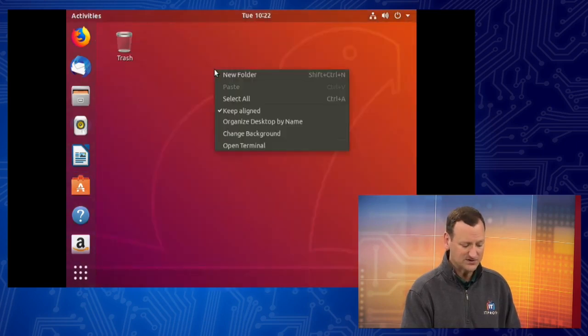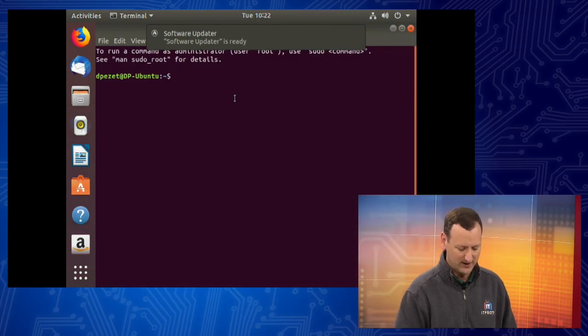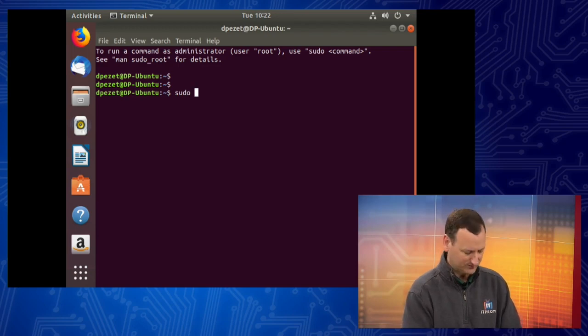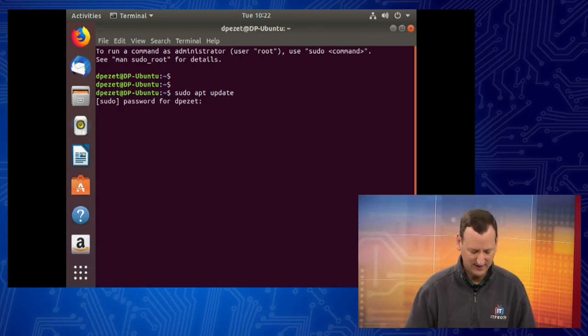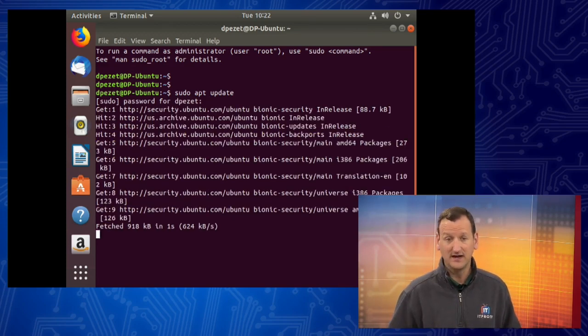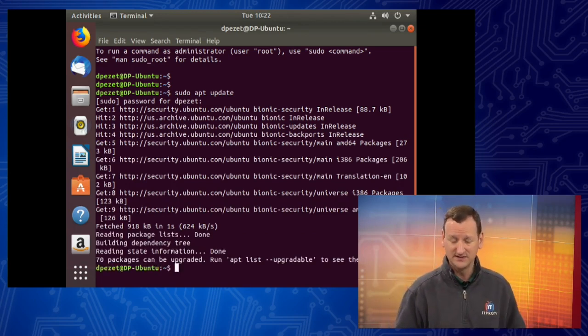But I can also use the terminal. If I just right-click on the desktop and go to Open Terminal, I can jump right here and do it right from the command line. It's a simple utility. We can do sudo to get our administrative privileges, and then apt update. That command is going to tell it to reach out to the Ubuntu servers and find out if there's updates, right? So it's downloading a list of updates. It's not actually downloading the updates yet. It's just getting a list to find out if we need anything.